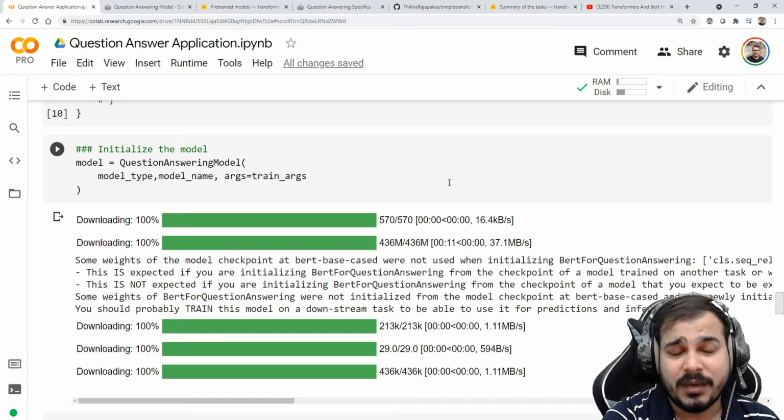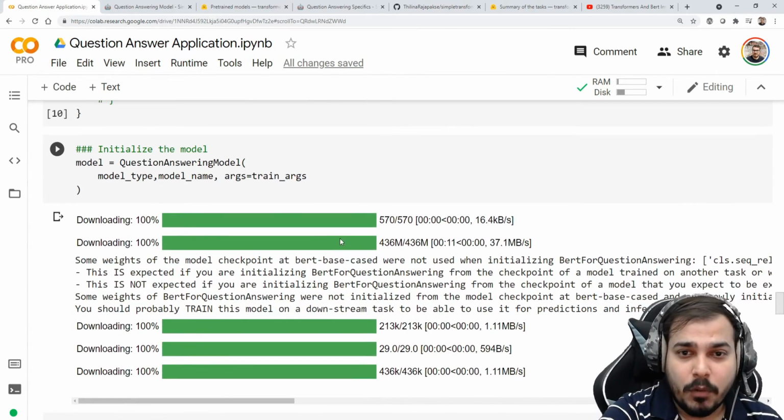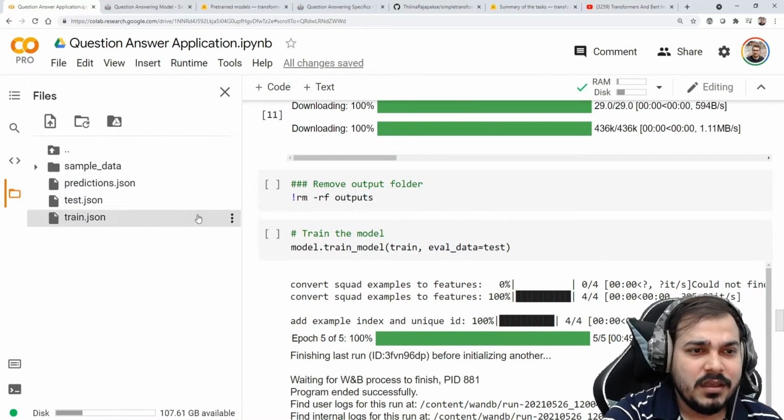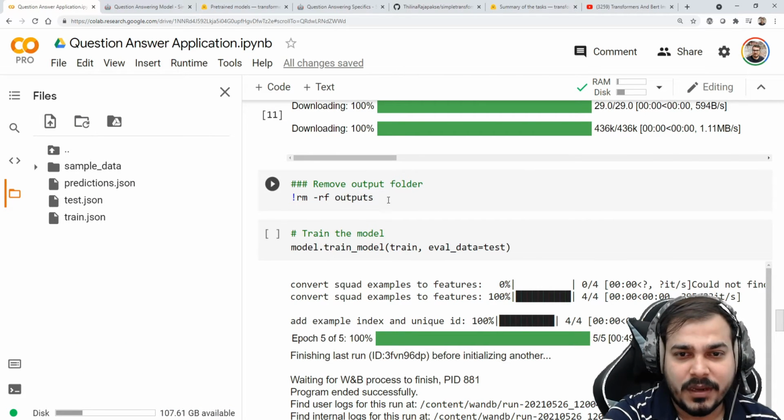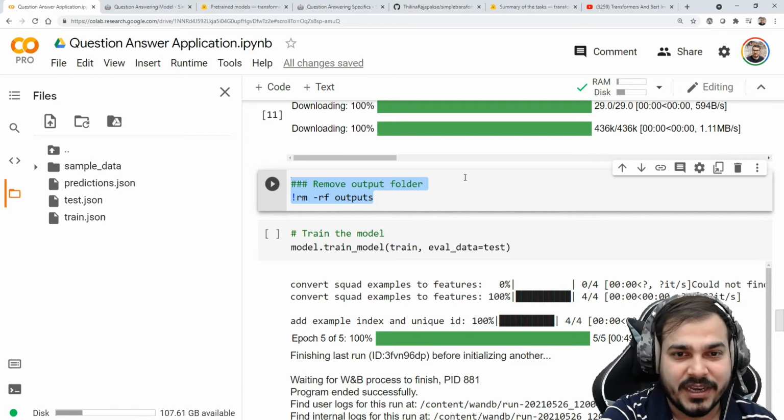And probably I'll show you in the upcoming videos also in much more depth. Now this model has got downloaded. Here I don't see any output folders, because if you really want to retrain it again, you can remove the output folders that will be created. So I'm not going to execute this. I'll keep it like this.